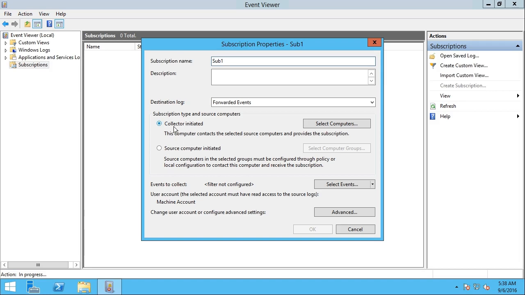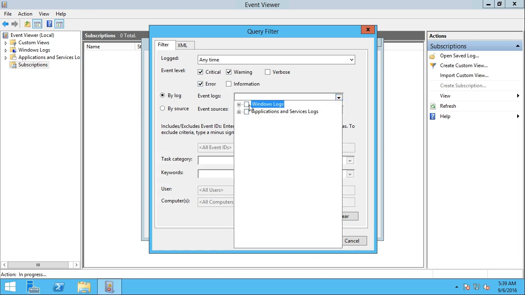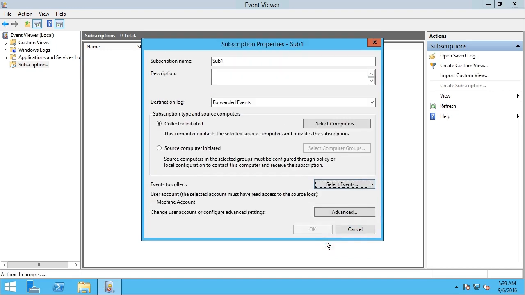What I'm going to do is leave this on collector initiated. This server will be the collector that will periodically reach out to other hosts on the network to collect log information. Of course, I could click the Select Computers button in order to specify those computers that I want to gather log info from. Down below, for events to collect, I would open the drop-down list and edit the events. And what I might do, for instance, is say I want to collect critical, warning, and error messages, specifically, let's say, from the Windows system log. And then after that, I would click OK.